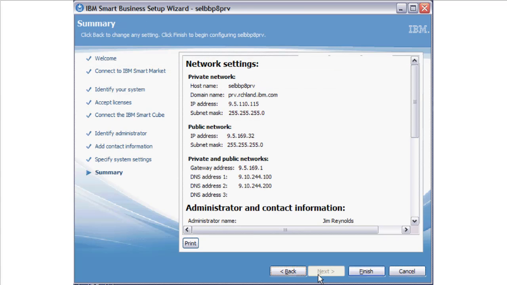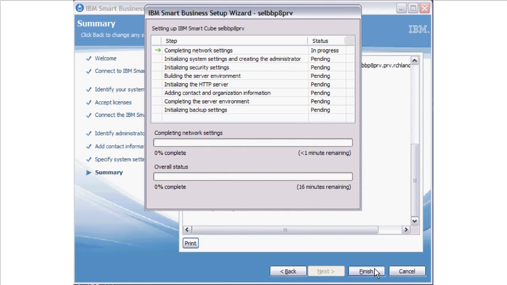Finally, the summary page is displayed. After you click Finish, the system is configured with all the information entered in the previous panels and much more.